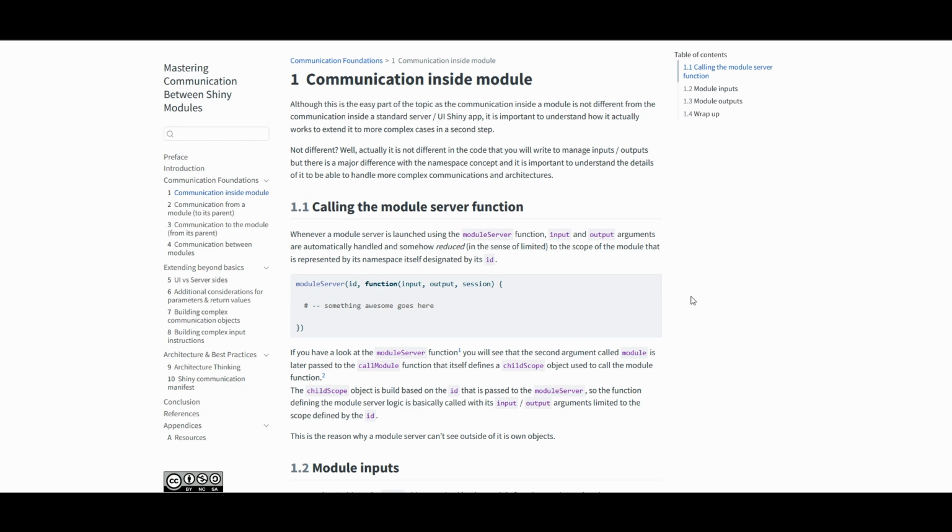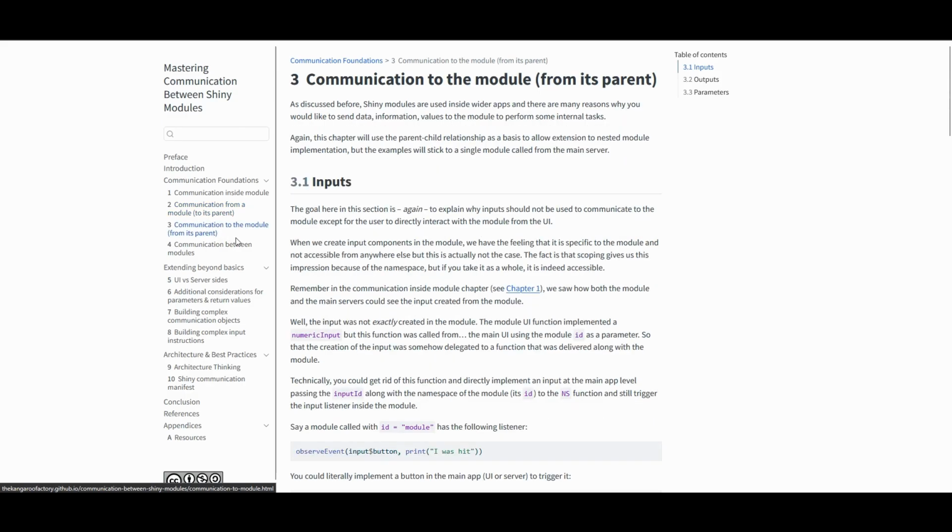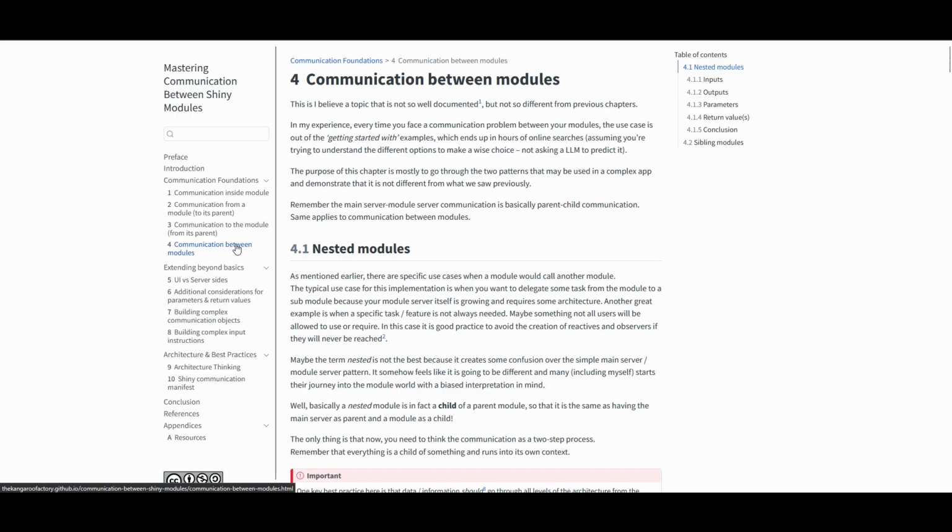So we start from the inside of a module, we go through the inputs, through the outputs, then we ask ourselves how to communicate from a module to the outside and how to communicate from the outside to a module. And this is the reason why the communication between modules, which is obviously the core chapter of the book, is actually the wrap up, the conclusion of this first section.